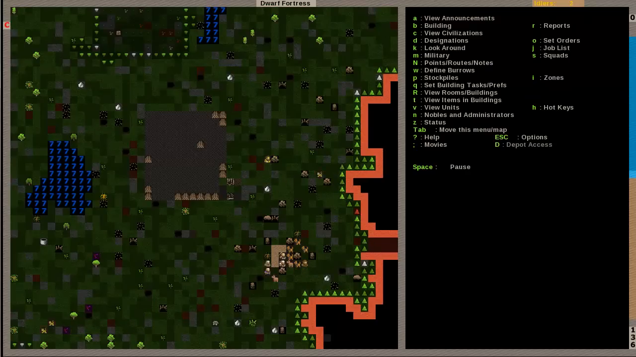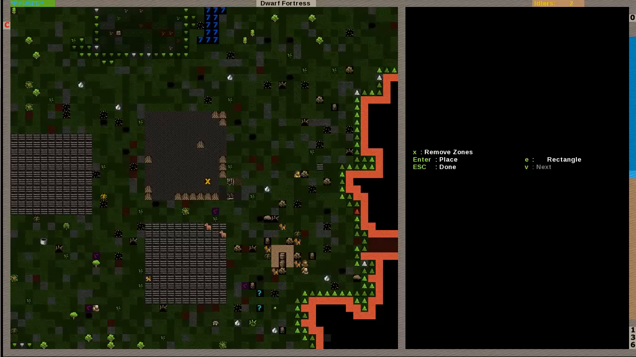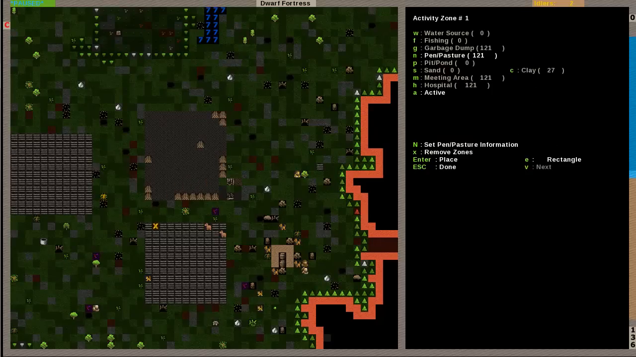So let's watch as our dwarves, they've taken the two horses over into that area. They won't leave that area, even though they probably easily could, but they won't. So let's scroll back over this area. We can also set it as a meeting area for our dwarves, a hospital, which is self-explanatory.